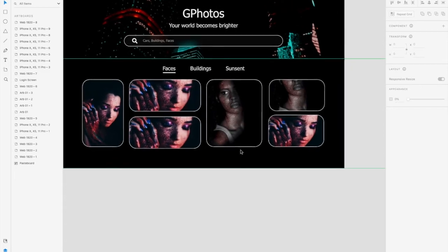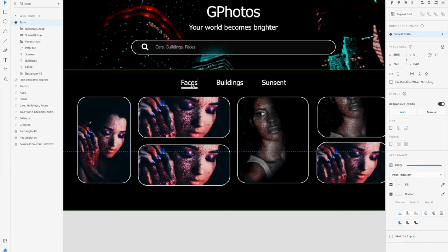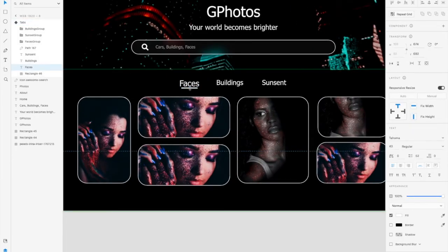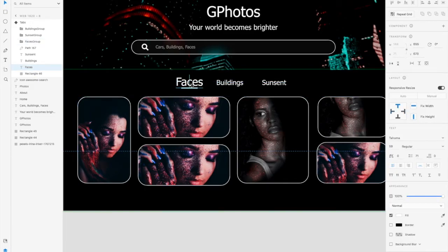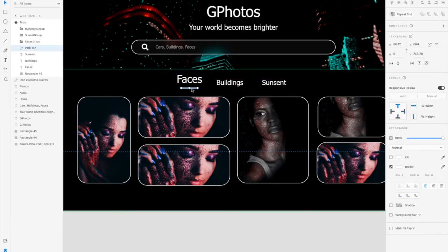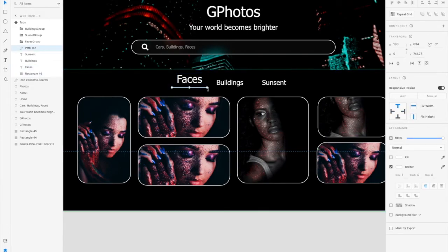Now one thing I like to do is make the selected tab stand out a bit. We can increase the font size and also bring it down. Also increase this indicator, because it's really intuitive to let a user know, okay, this is now selected.